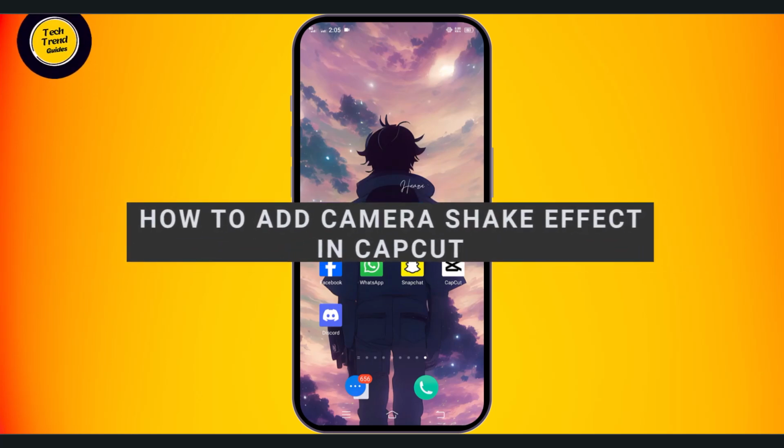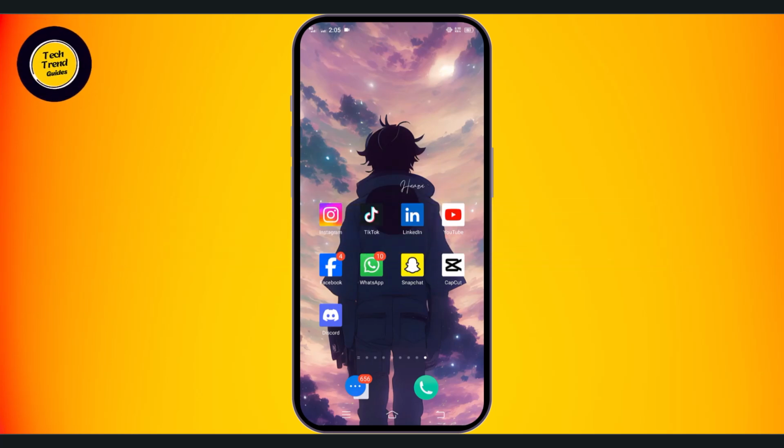How to add camera shake effect in CapCut. Hi everyone, welcome to this tutorial where we will guide you on how to add camera shake effect in CapCut. Here is a step-by-step guide.